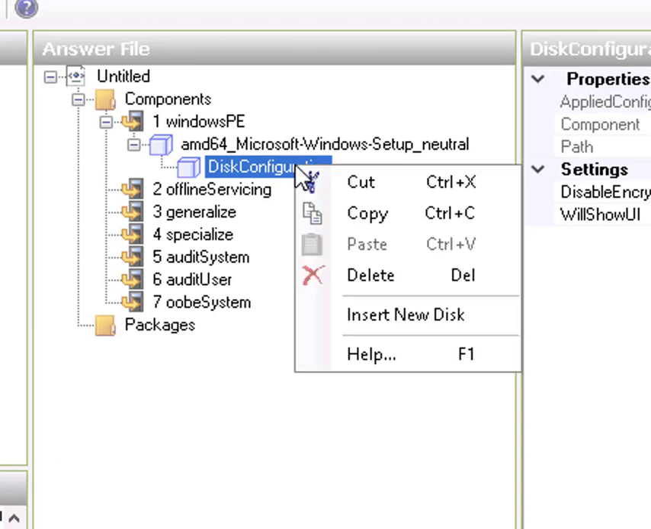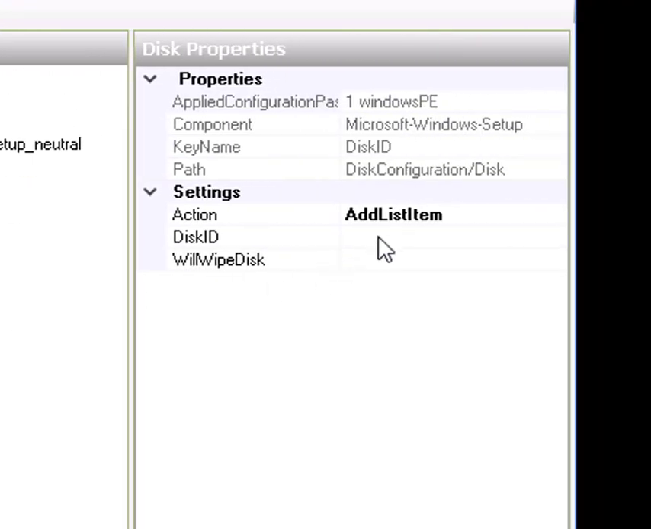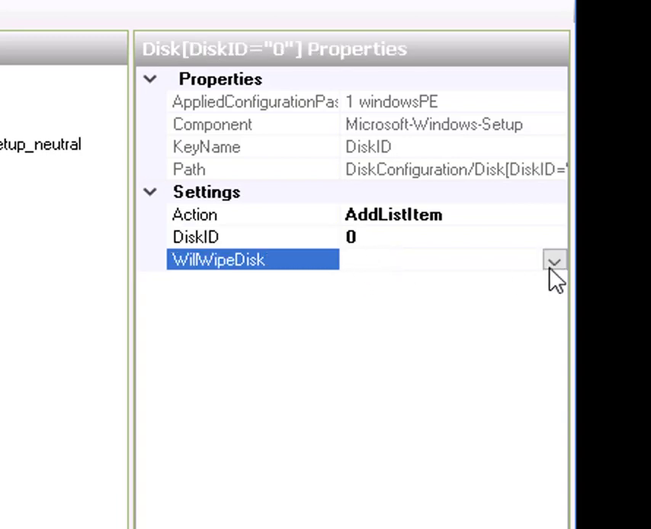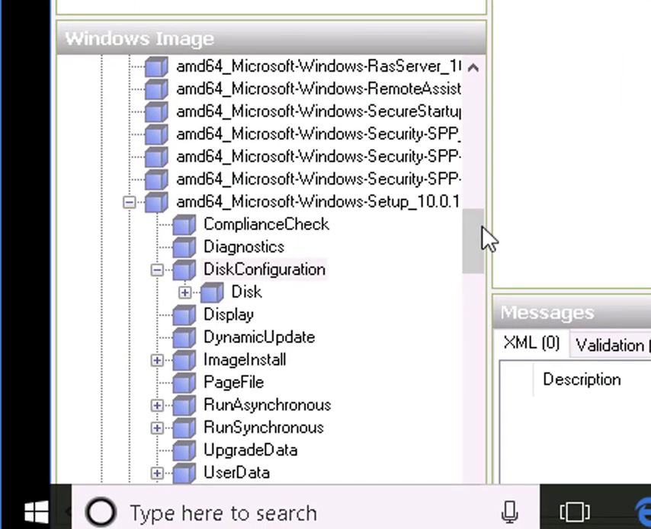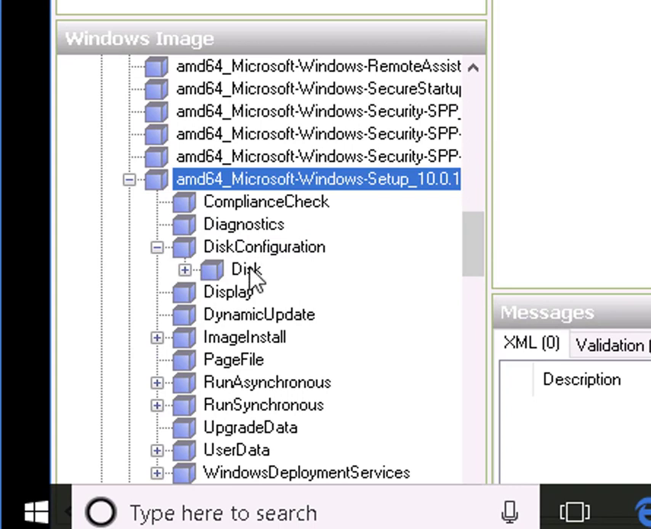And then we're going to configure a new disk that we're going to create, specify the disk ID under Disk Properties, as you can see. This will be disk ID 0, and we'll select Will Wipe Disk. We'll make that true. Then we'll go back to the same area.